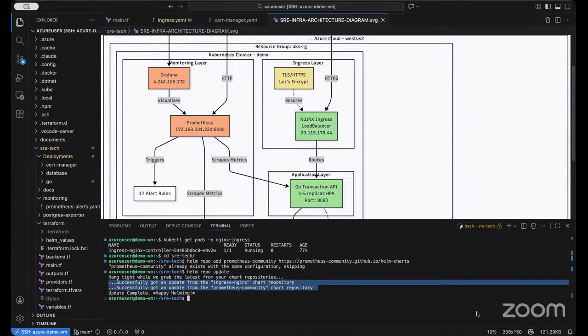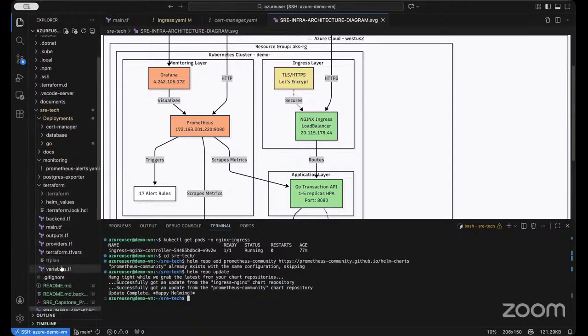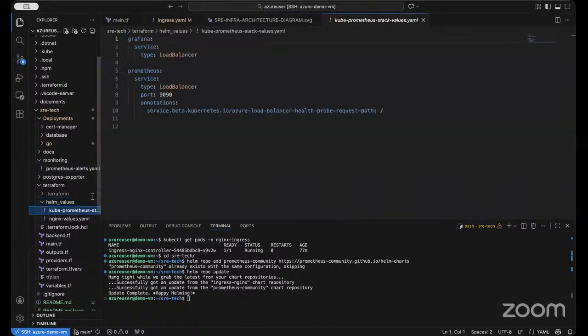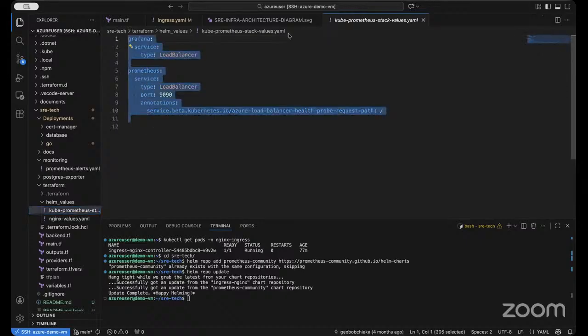Okay. Now, let's try to use the value file that we have here, this one, right? Now we want to use this particular file to install this Cube Prometheus stack, which is there with the custom values. Now, what are the custom values? We'll be providing them using this particular file.